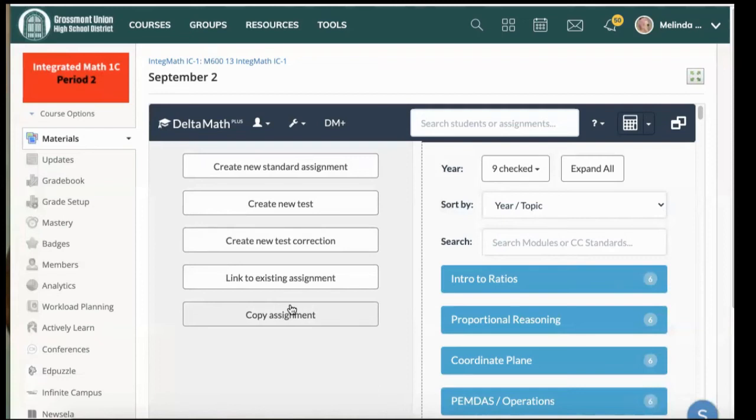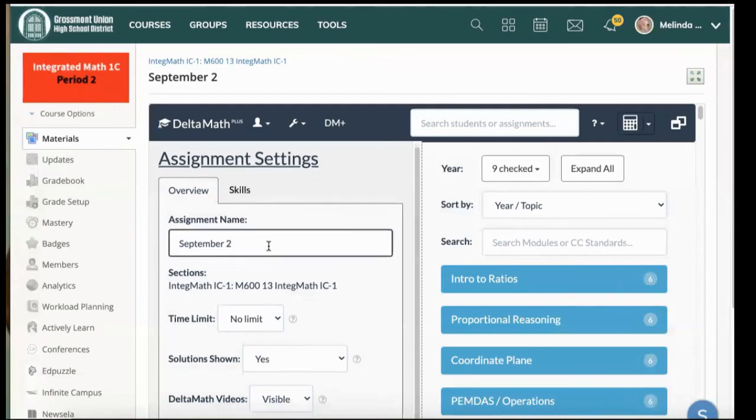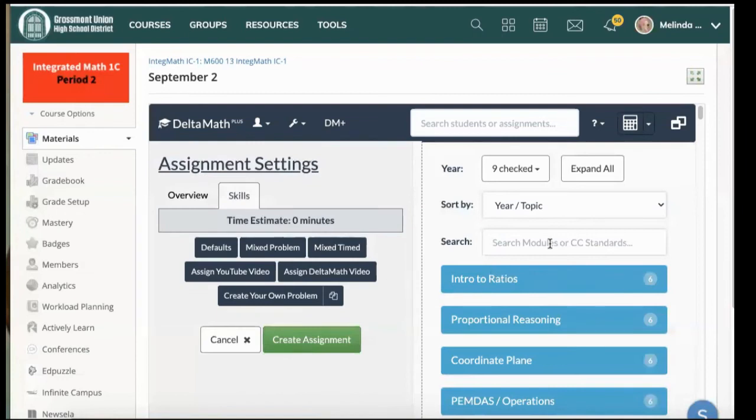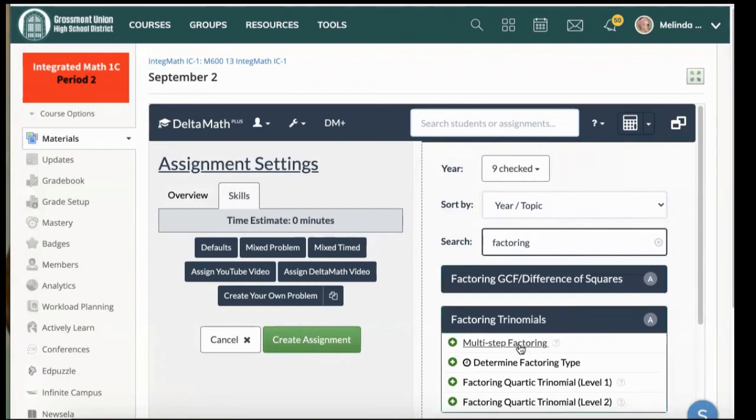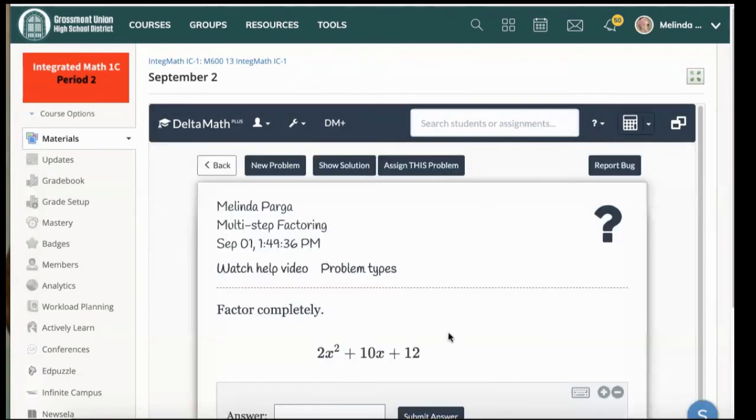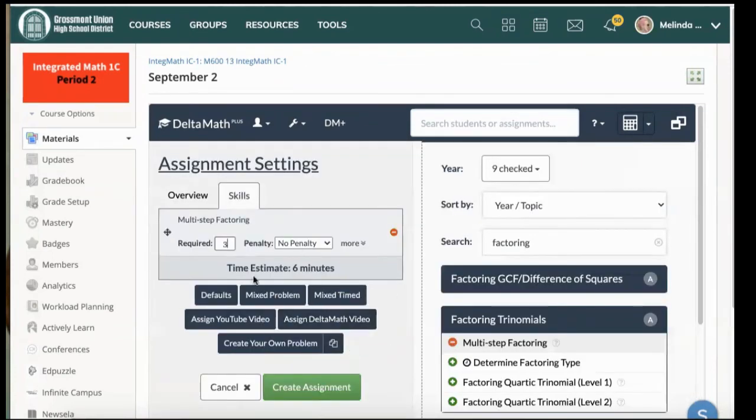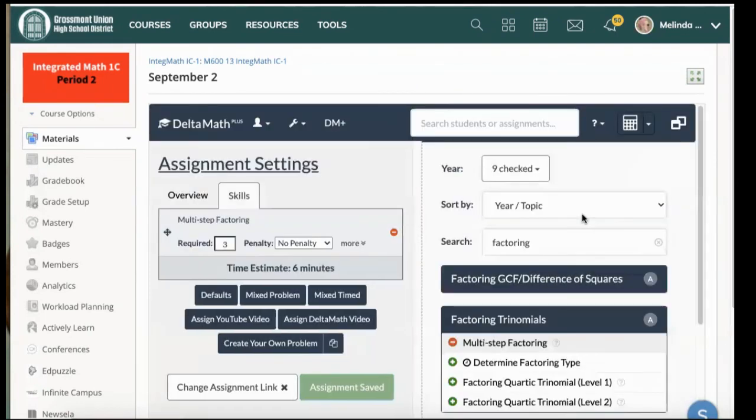It's the other part. Like if I made a new assignment, then I could rename it here if I wanted to. I can give it a time limit. Here's where I pick the skills. So let's say I want them to practice factoring. I can search factoring, and let's do multi-step factoring. Here's where I can see the types of problems. And I can click again. If they've used Delta Math at all, this is not new. And then you just create. There it is. And then students can see it when they click in, and it gets graded. It's very, very convenient. But that's about it. There's not much more to it.